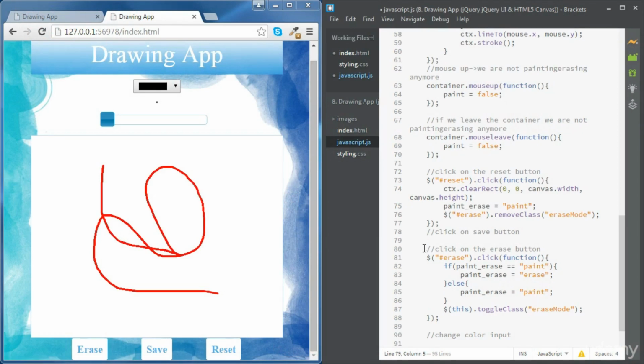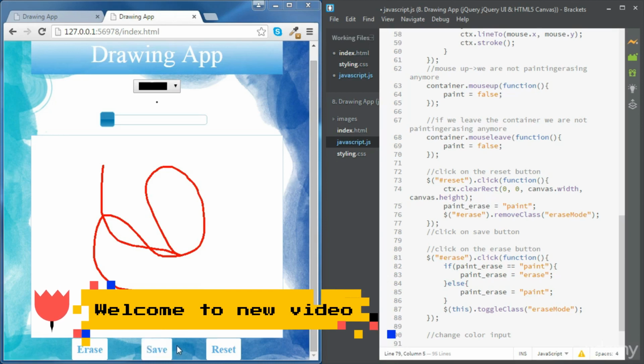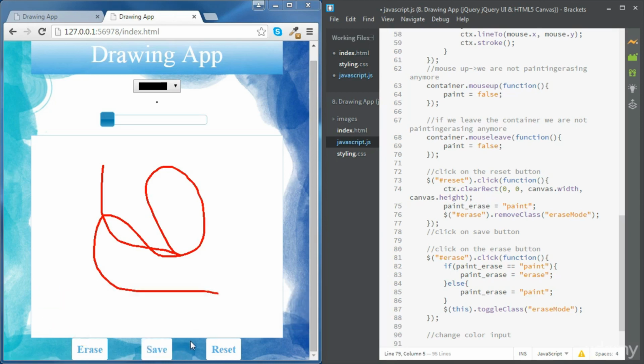We are going to move to the code to execute once we click on the save button. So we want to be able to click on this button and save our work for the next time we open the app. To do that, we're going to use the HTML5 local storage. Using local storage, we can store some data on the user's browser.